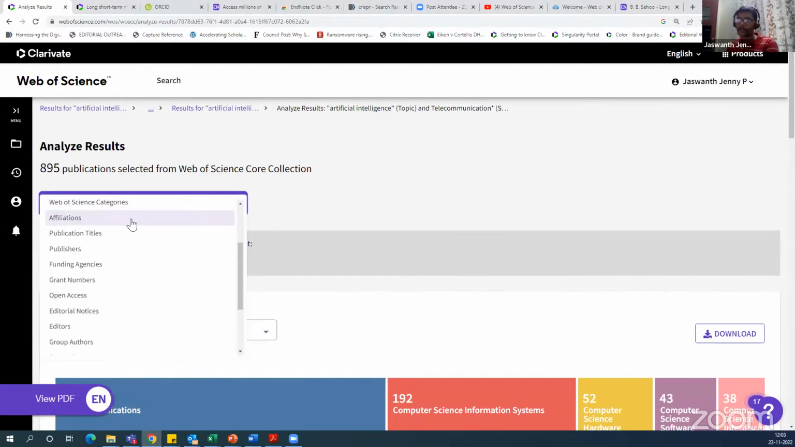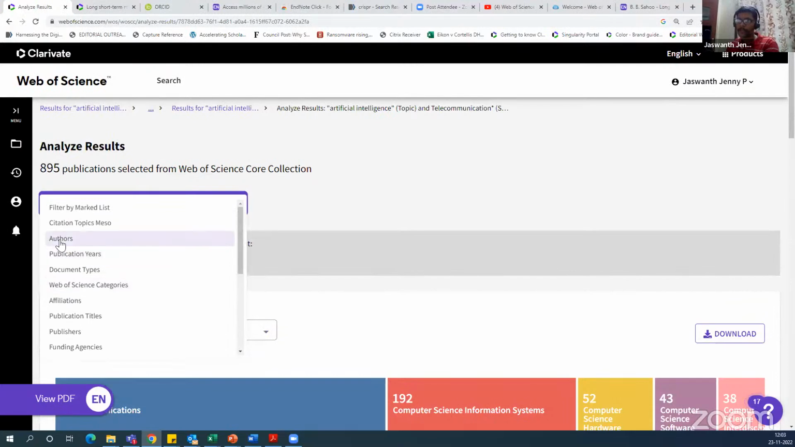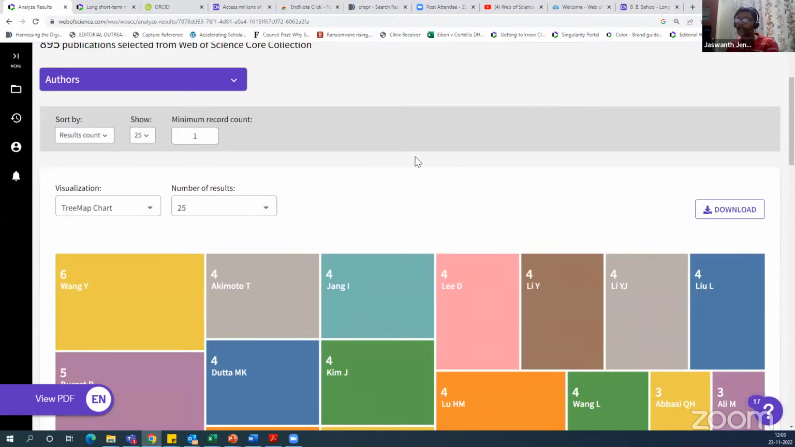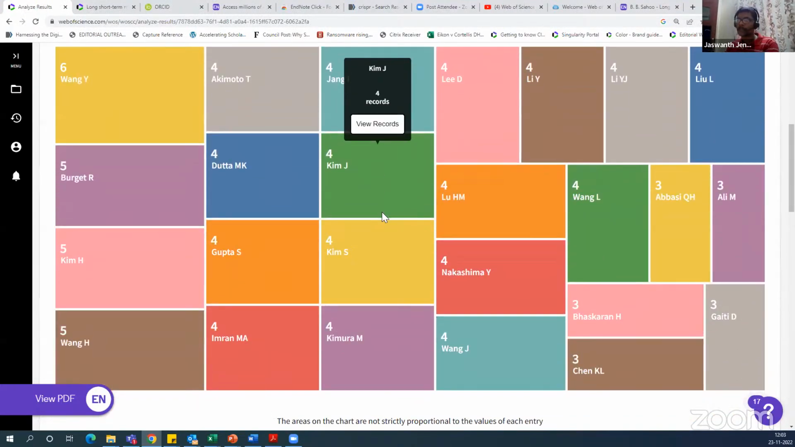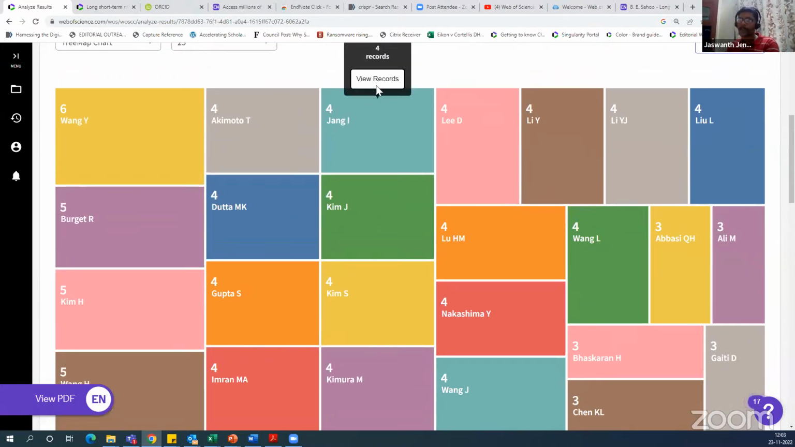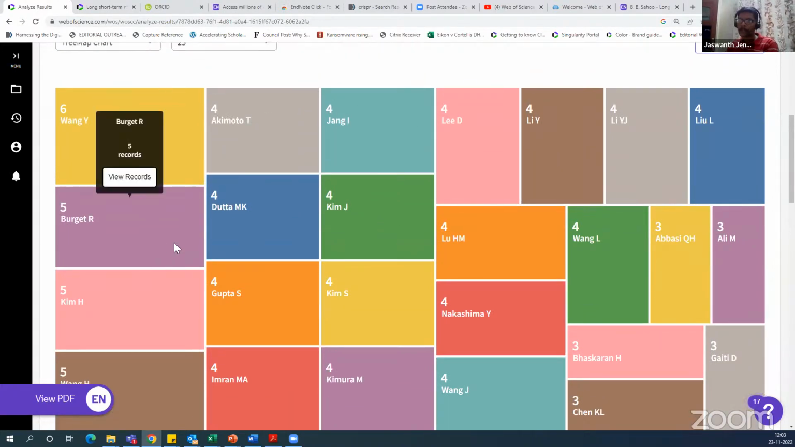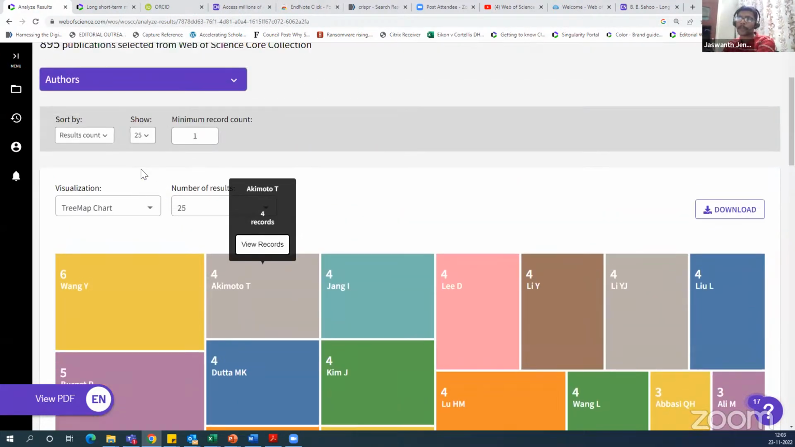We have other options also, like authors. If you wanted to know which author has contributed more to this area of interest, with any search you do and with the help of this feature, you will be able to know the author who has contributed more to this area of research based on the number of publications. So this is also helpful for potential collaboration. If you are looking for any expert advice, or if you wanted to collaborate for any of your research work, this is one feature which will help you to get the support.